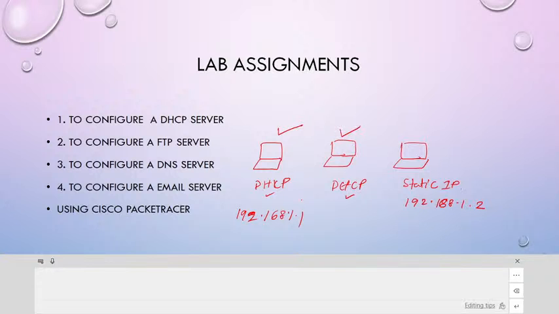When the next computer comes on, dynamic allocation cannot allocate 1.2 because it's already allocated and known to the router itself. At that moment the router will allocate 192.168.1.3, because 2 is statically allocated to the other computer. As a result, dynamic allocation will be done on this computer with the next IP which is not allocated. Okay, so that's the way the dynamic allocation works.